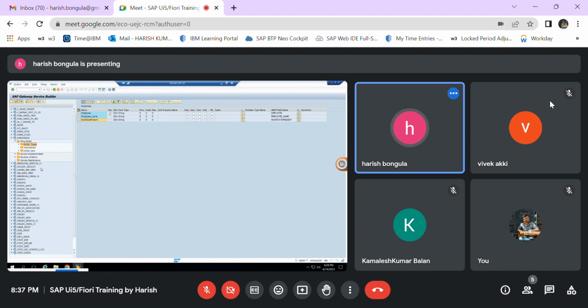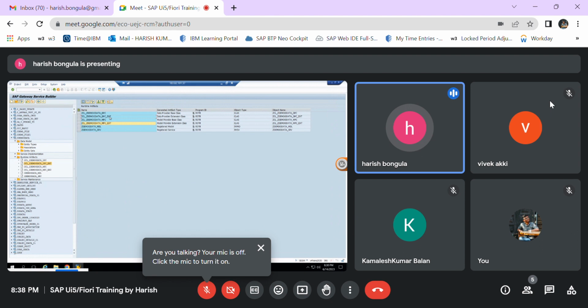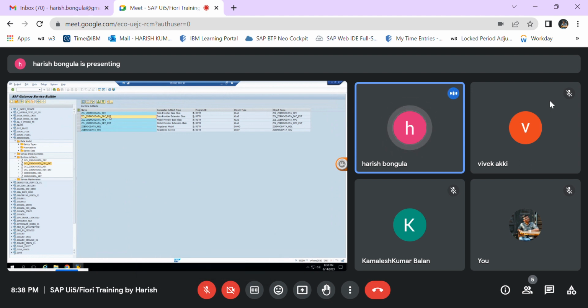So you need to go to the runtime artifacts. See, the DPC extension is the data provider class, and the MPC extension is the model provider class. We are not going to edit anything in the MPC extension. We are working in the DPC extension, the data provider class, which is the place where we need to implement our logic. So I am opening the DPC extension class.